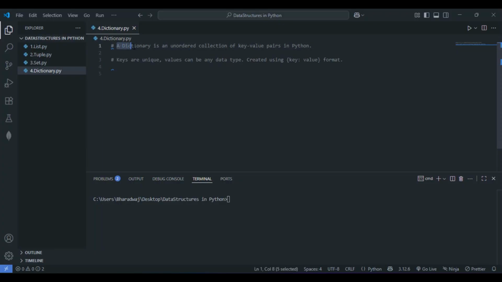Here, let's see. A dictionary is an unordered collection of key value pairs in Python. This is very important. Keys are unique, always remember this one. Keys are always unique and values can be any data type, right?